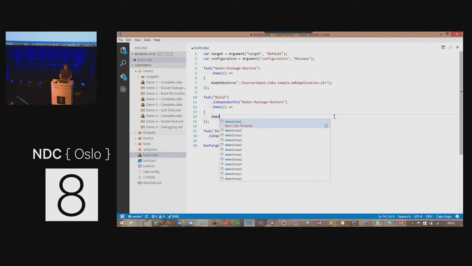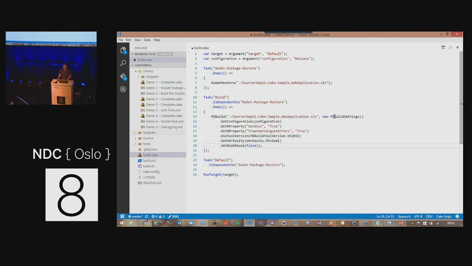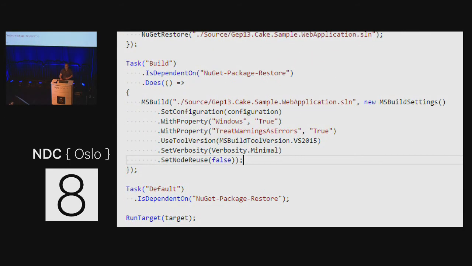So if I rewrite that as this, then what we're seeing here, using this MSBuild settings class, I'm just newing up a new instance of that settings class, and I'm then going to set multiple properties, some with extension methods, but I'm basically saying I'm on Windows. I want to treat warnings as errors, and I'm using that specific version of the MSBuild tool, and I want to set verbosity to minimal, and so on.